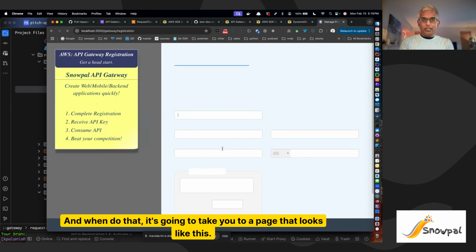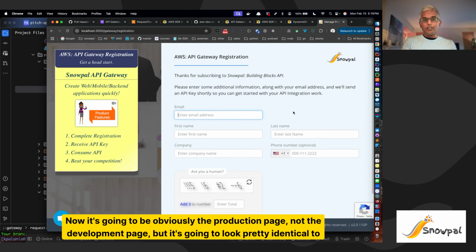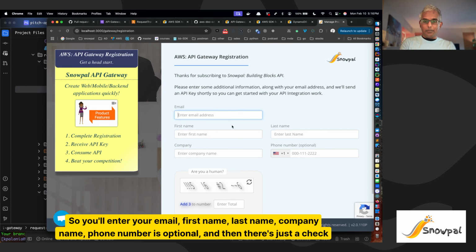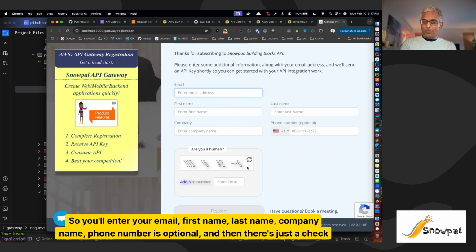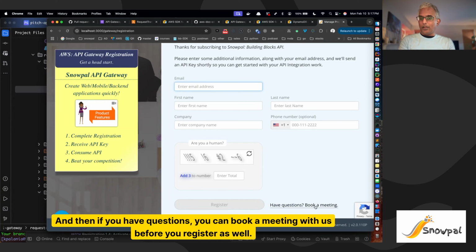And when you do that, it's going to take you to a page that looks like this. Now it's obviously going to be the production page, not the development page, but it's going to look pretty identical to what you see here. So you'll enter your email, first name, last name, company name, phone number is optional, and then there's a check to see if you're human, and then you hit register. And if you have questions, you can book a meeting with us before you register as well.